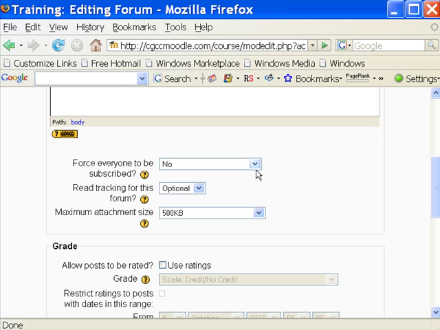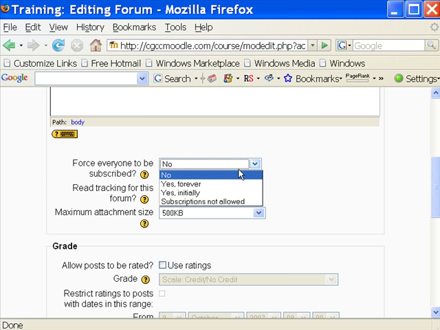Then in the next box, you have the choice to force everybody to be subscribed. So there are 4 different choices. You can say no, yes forever. That means that every time anybody adds something to the forum, everyone that's in the course will get an email. You can do yes initially, so that people have the option of discontinuing their subscription. And in this case, I'm going to choose yes initially.